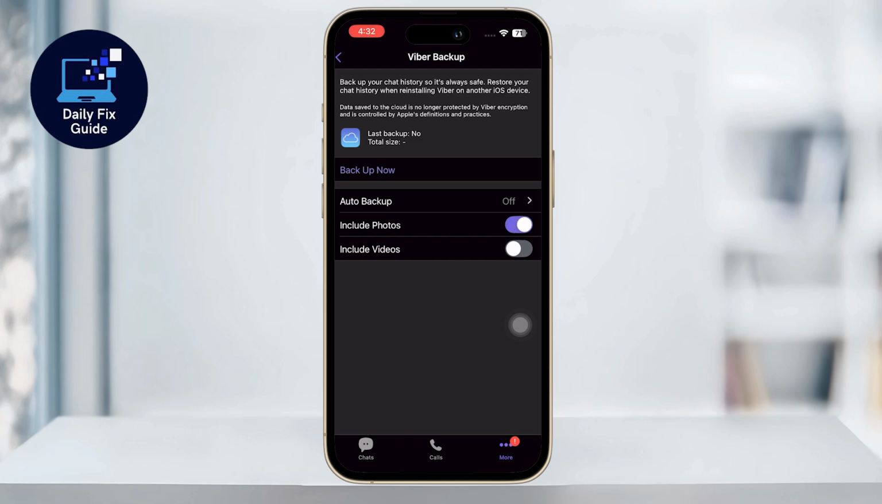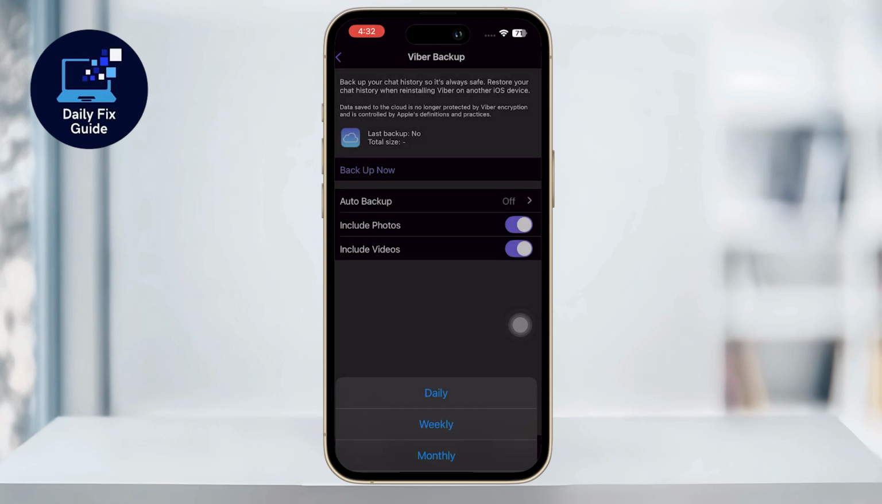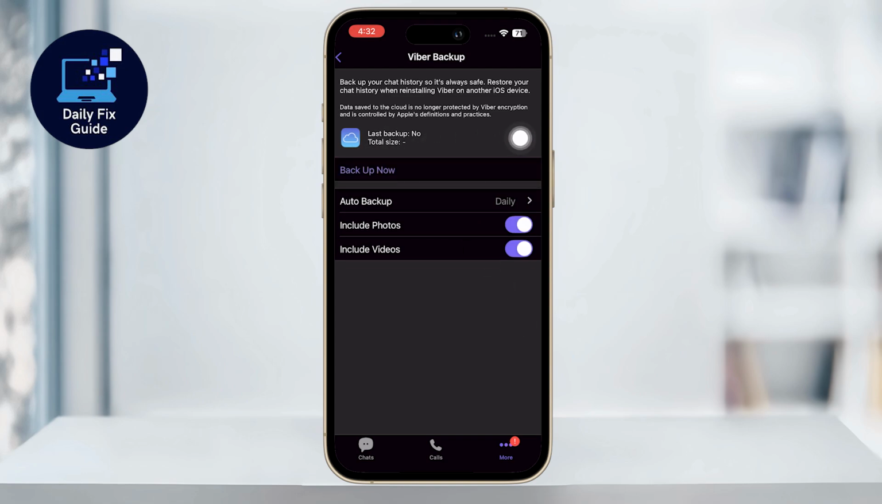Now turn on the toggle for Include Photos, and also turn on Include Videos, so all your media is saved. Then under Auto Backup, select Daily so Viber creates a backup every day automatically. After that, tap on Backup Now, and wait until the backup finishes. This may take a few minutes depending on the size of your chats and media.